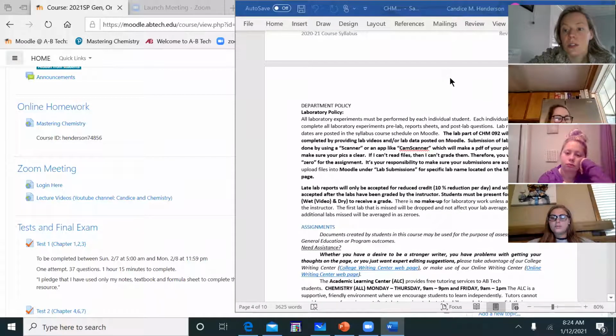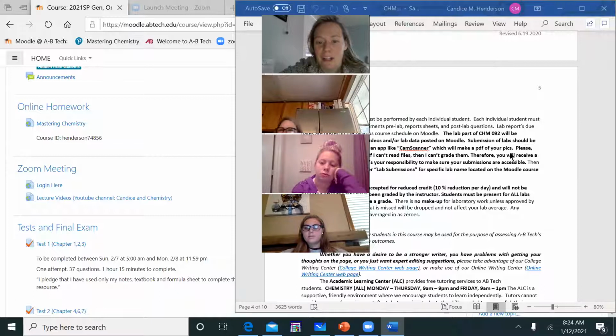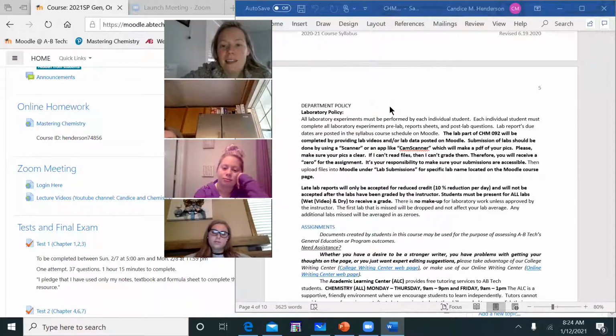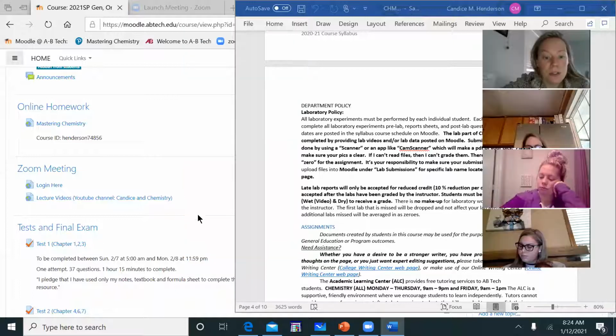Laboratory policy. This says the lab part of Chem 092. No, it's the lab of 130. I definitely ripped some of this off of my 092 syllabus. I may change that, I may not. Just fill in 130 there. This offers the option of using an app called CamScanner, which is nice to scan documents into PDF form, and then you can get them into Moodle. Late labs will be reduced by 10% every day.